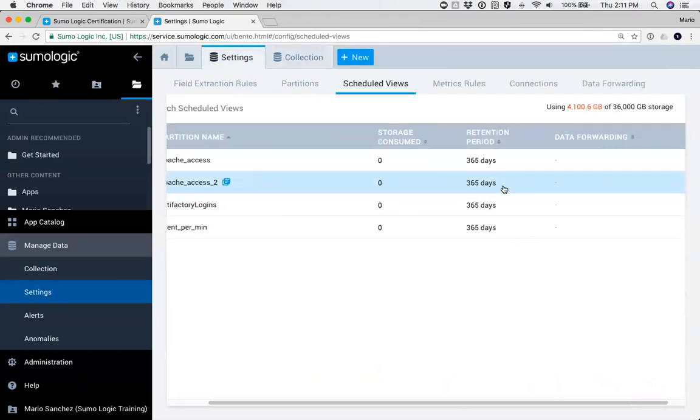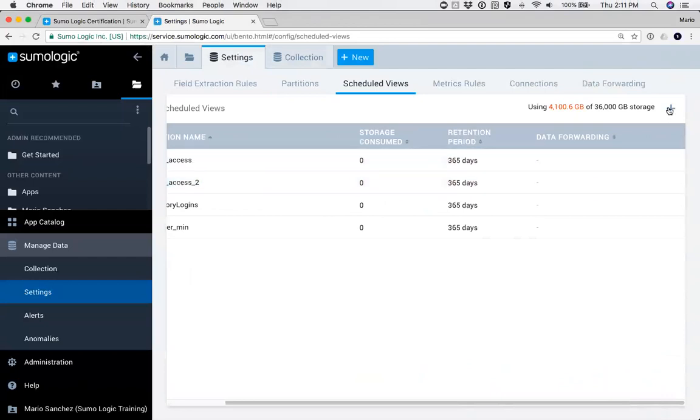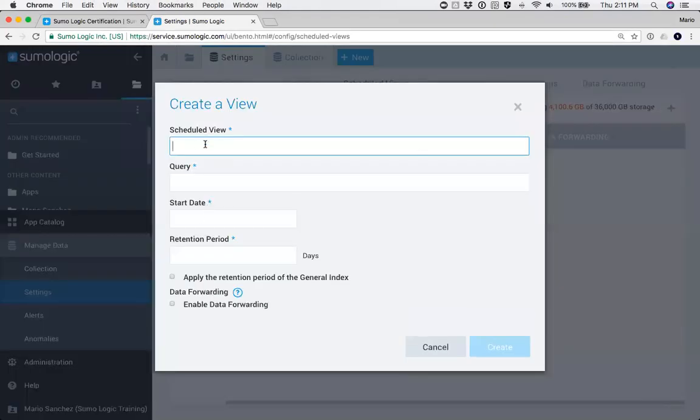All right, let me just go here and let's say that we wanted to create a new schedule view. So you would name the schedule view, you'd specify the query that you want to do. And again, remember, you want to aggregate the data, whether it's counting it, summing it, some sort of aggregation, because that's going to allow you to then run against that aggregated data.